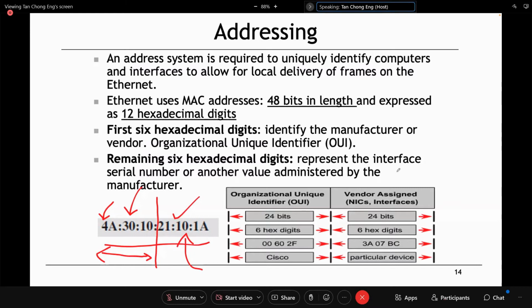When you change your network adapter, you will get a new MAC address that comes with that particular hardware. Different hardware, different MAC address. Right? So that's the whole idea about addressing. Okay, but you have to remember that this is the format.